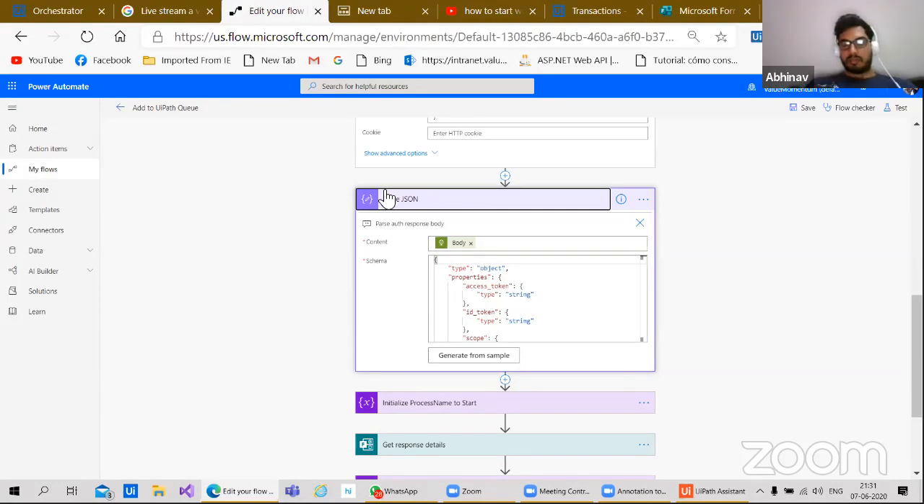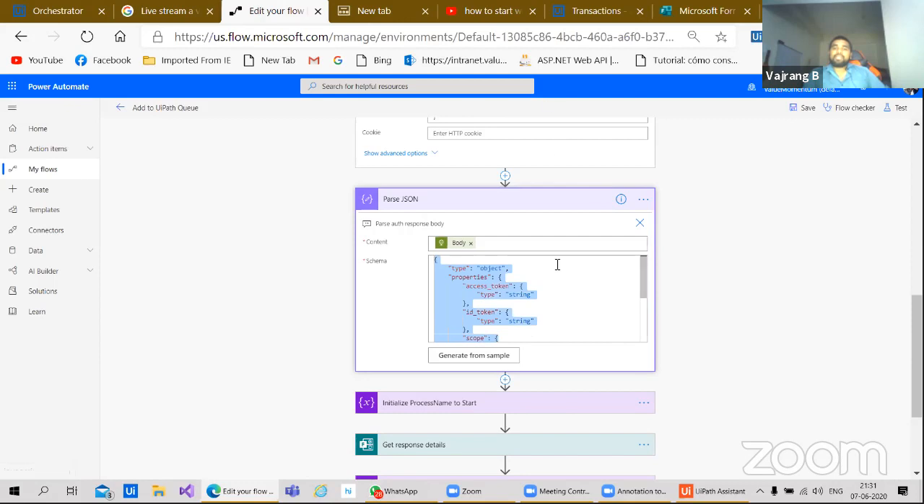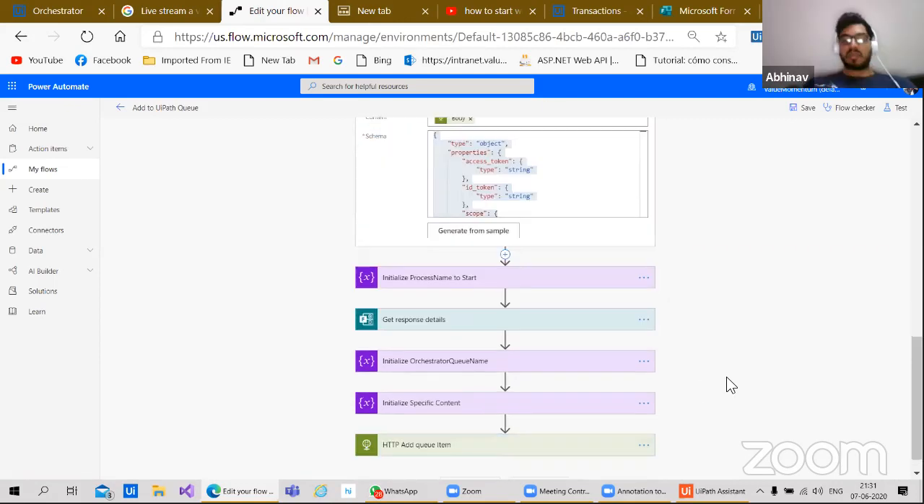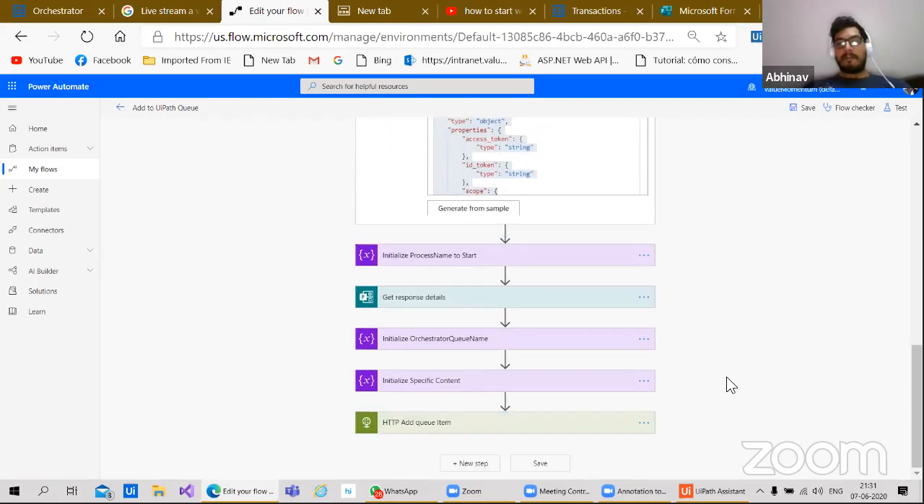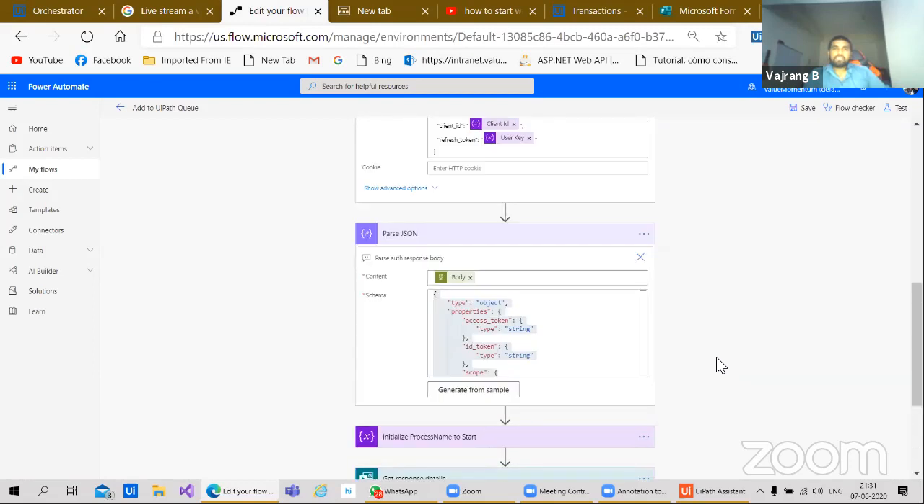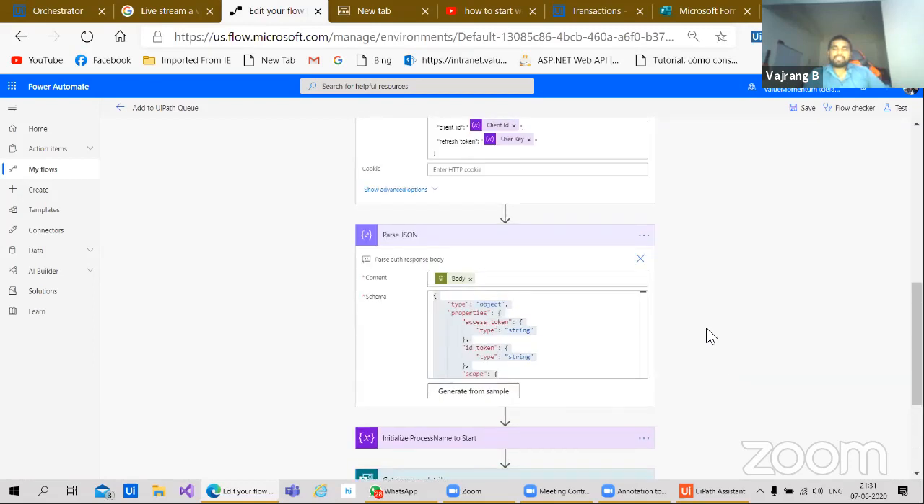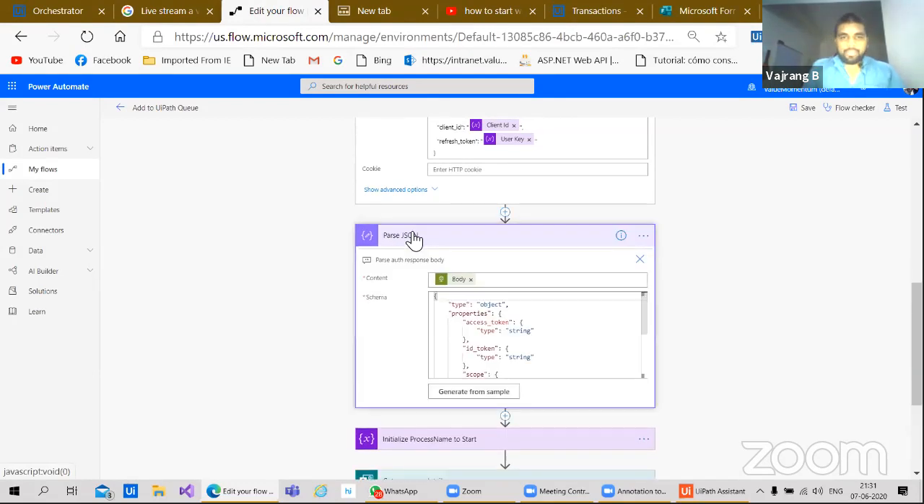Okay, maybe that will work. But since the name is already generated, it might be assigned to a particular name, because it's auto assigning it. Yes, exactly. So a simple example I can show you is I can try to update this. What is this exactly doing? Parse auth response body, right? Let's rename this JSON auth response. Let's see if we are going to get an error.